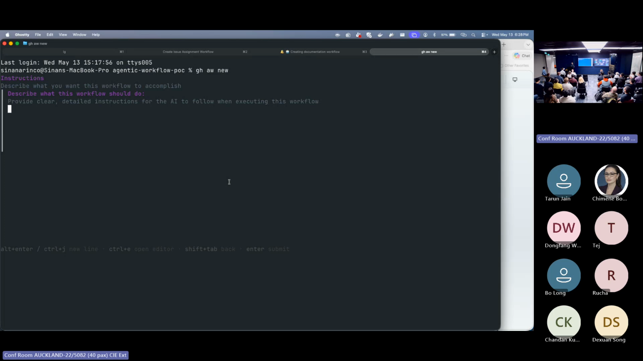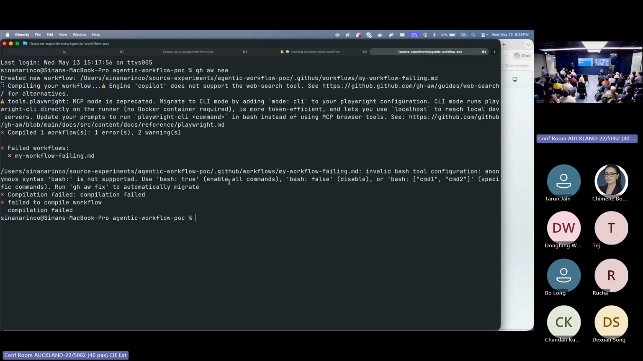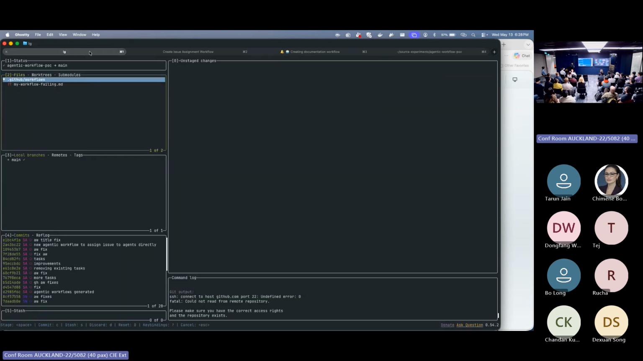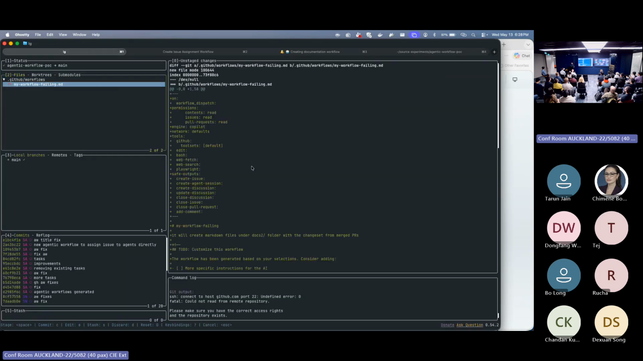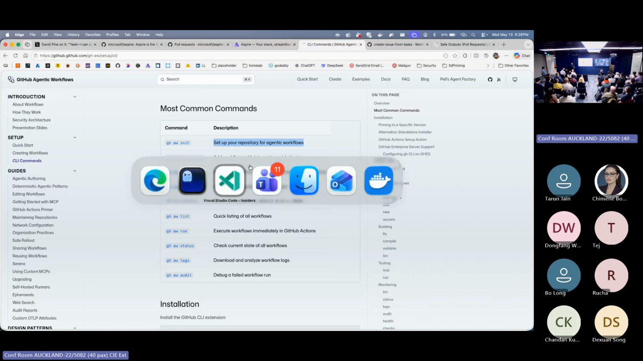What it should do is create a markdown file under the docs2 folder with the change sets from merged PRs. Compile failed. I don't know why. I want to see what it created. It's probably failed because I gave it too much stuff.